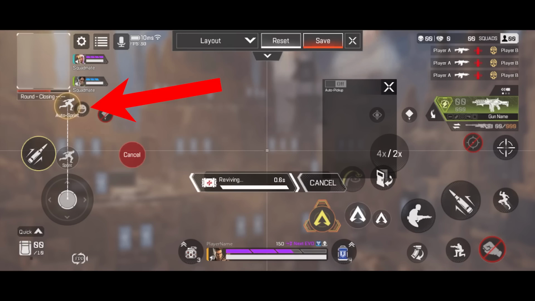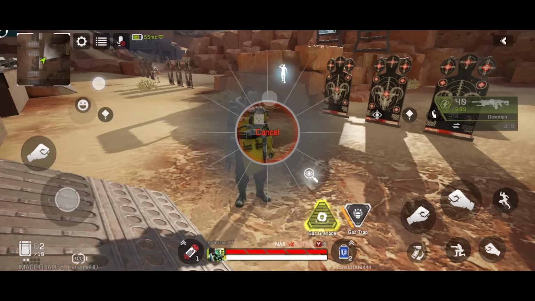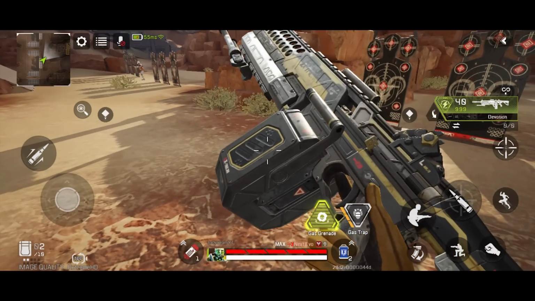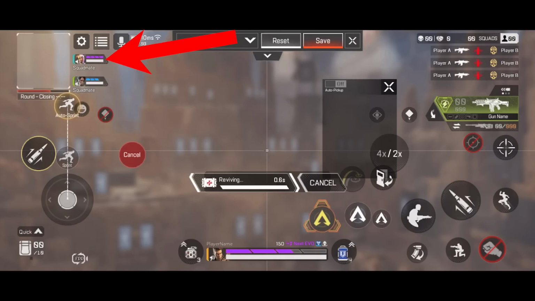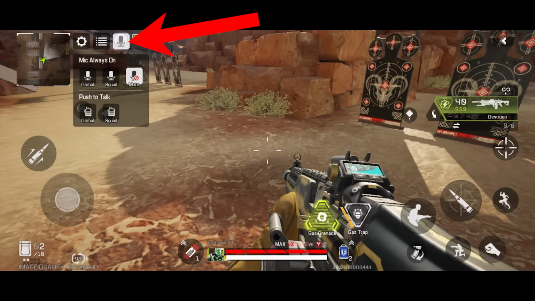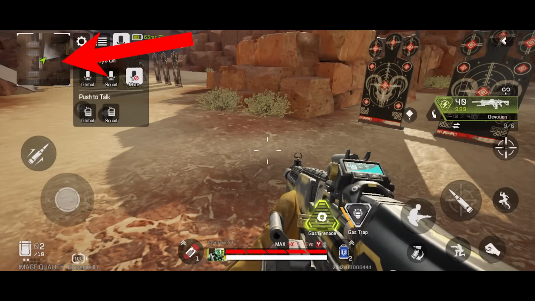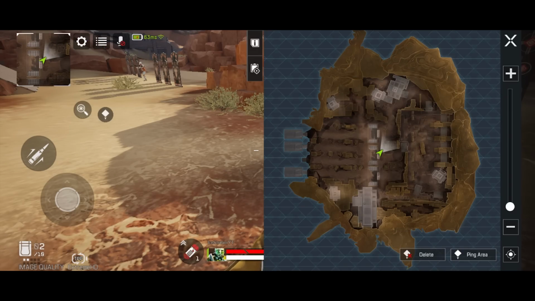This is the emote button. Press and hold and drag to select your emote. And this emote right here is actually the weapon inspection mode. This is your team vitals panel. This is the settings button. This button opens up the comms window. This is your mic functions button, and this is your minimap. Tapping the minimap opens the full map window.